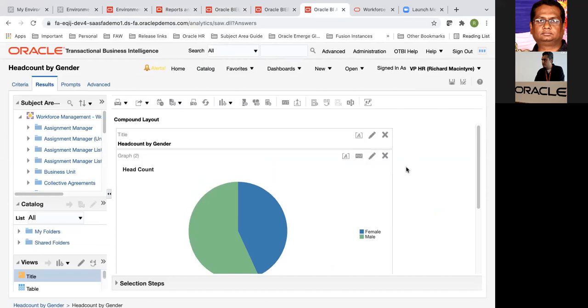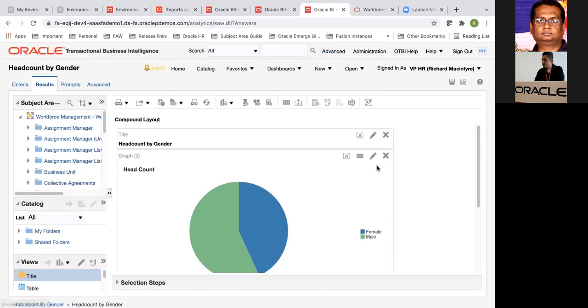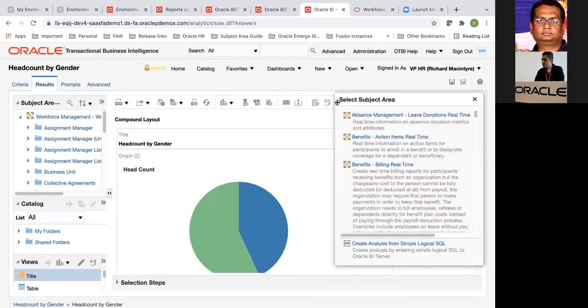Now, I'll try and cover some of those analyses which are most sought after, that customers would want to build. For example, most customers want a report analysis which says, give me the data of, say, all the phone numbers of a worker in an analysis.